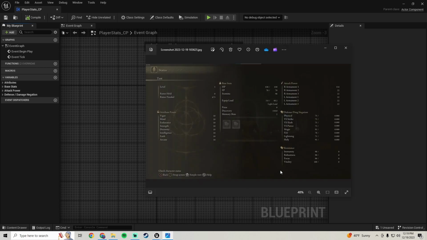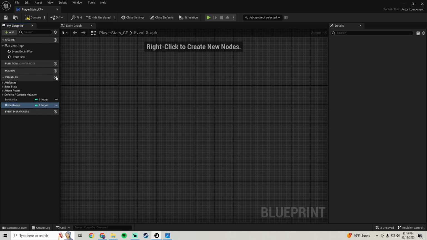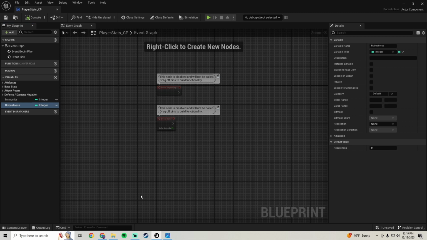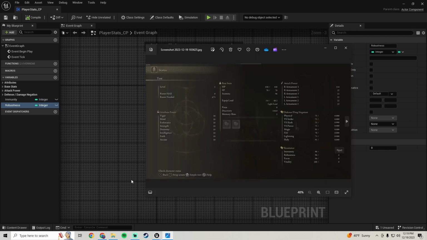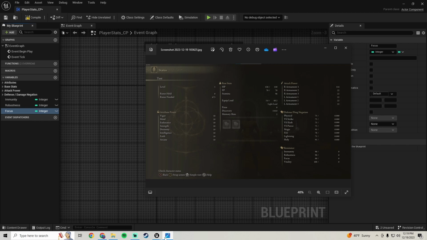And now we just have our resistances to add. We have 4 of these: immunity, robustness, focus, and vitality. All of these will be integers. So we'll make a variable called immunity. We will change this to an integer. Compile and save. And then we'll just make a new variable called robustness. Compile and save, and I think by default, yeah, they're all 0 by default. So we'll add focus, and then what's the last one? Vitality.